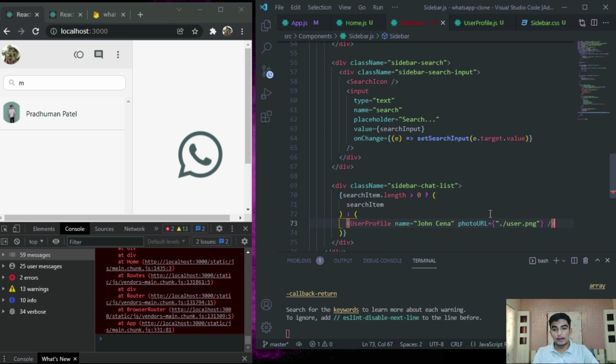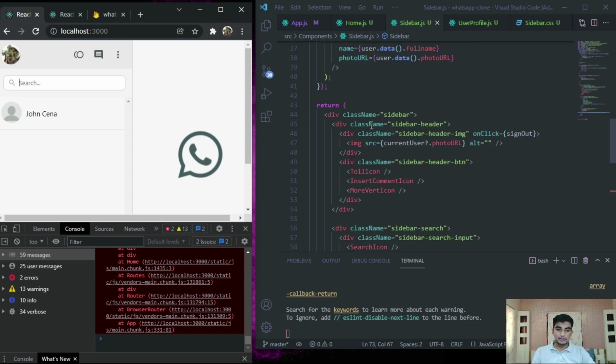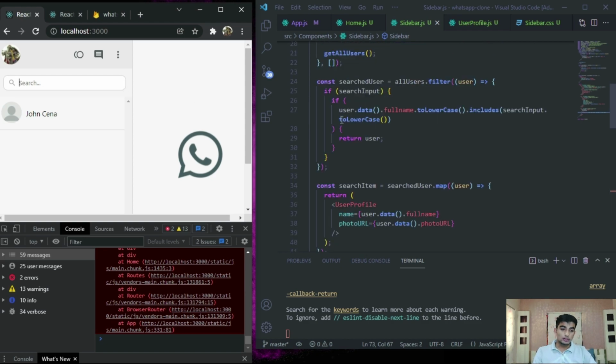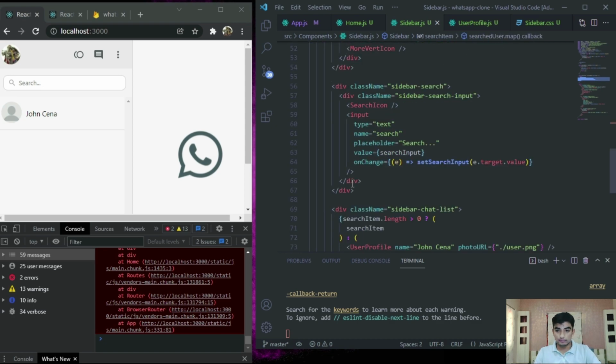Now you can see my name appears, and whenever I delete the text, whenever the input text appears, the user is filtered or searched, and then that searched user is converted into the UserProfile component, and then it appears on the screen. So whenever I type P, it appears. Okay, this is the first search functionality inside our WhatsApp clone.